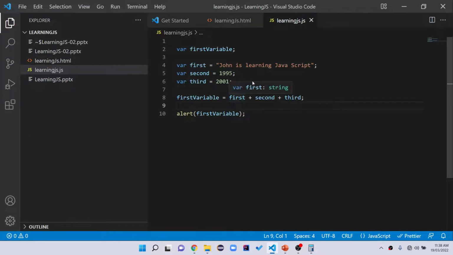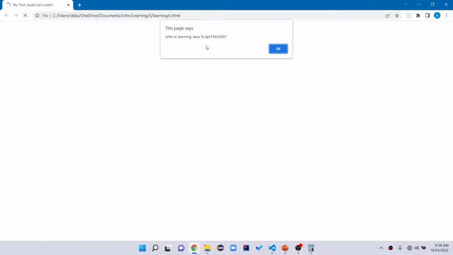The reason is that there's a string already, so by default JavaScript makes this first variable a string and then concatenates this string, this and this. It doesn't do 1995 plus 2001, it just does 1995 and 2001. In further lessons we'll understand why that happens and how we can make it add the second and third variables instead of just passing them as a string. So I'm going to go back to the page and refresh. Now we're going to have John is learning JavaScript 1995 2001.